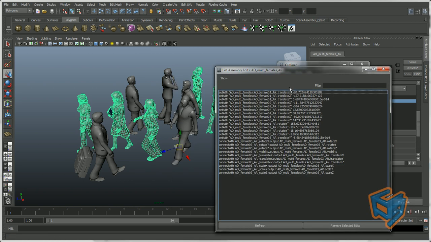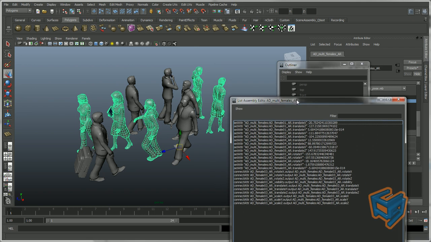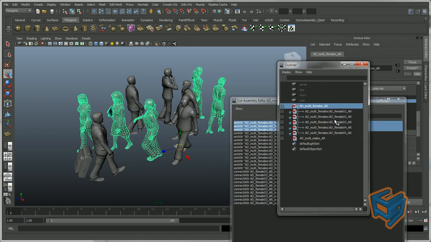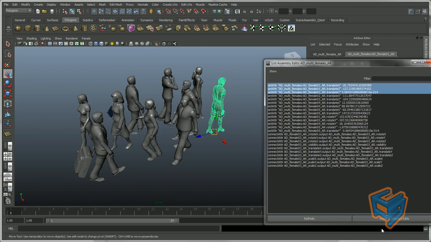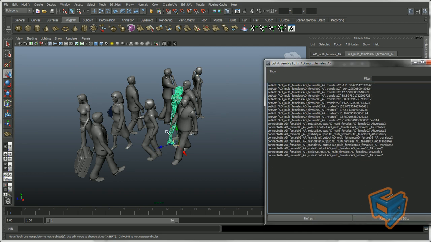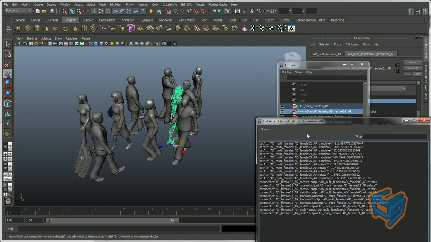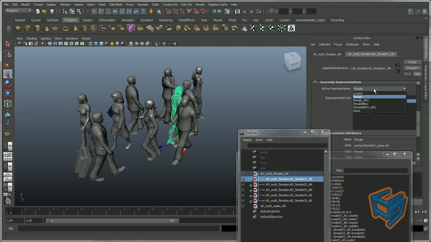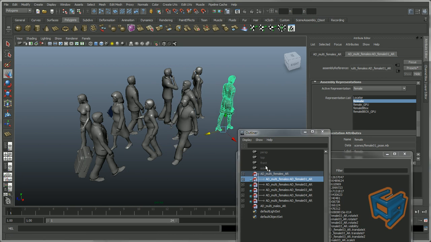And you'll see here all the translations that I've done, translate X, Y and Z and rotate X, Y and Z for all these characters. For example, female one, which is this one. If I were to delete the selected edits related to this one, you'll see it will bounce back to the original place. And if I change to GPU cache, the GPU cache is still in place. In other words, the character hierarchy did not change or was not altered. So again, I'm moving the character top node.